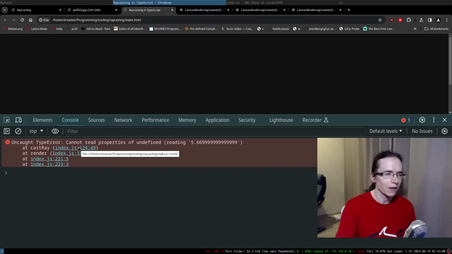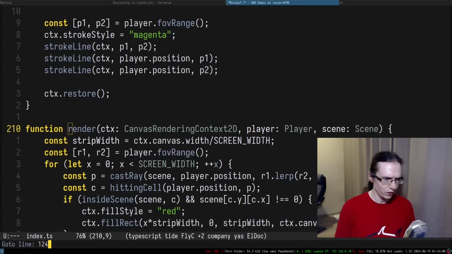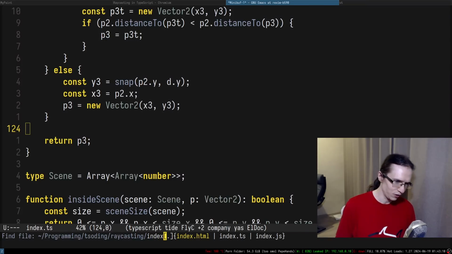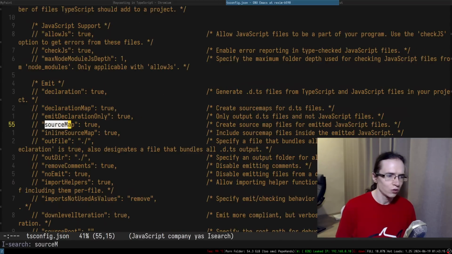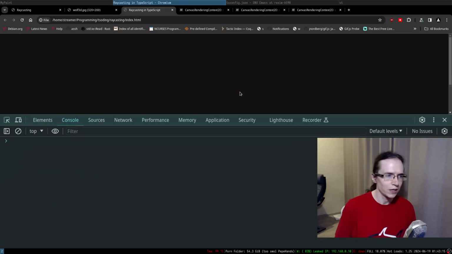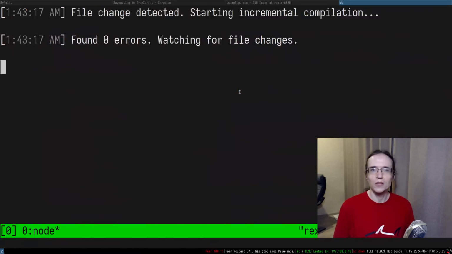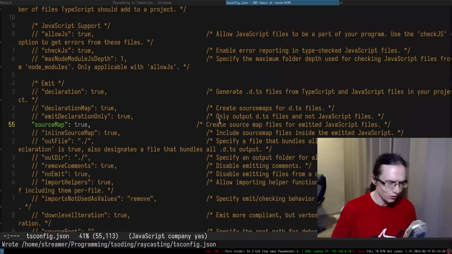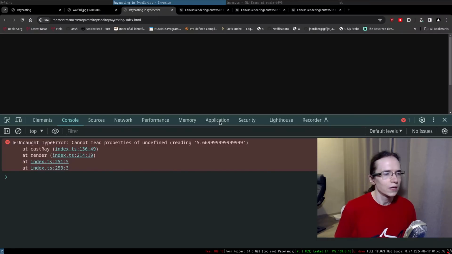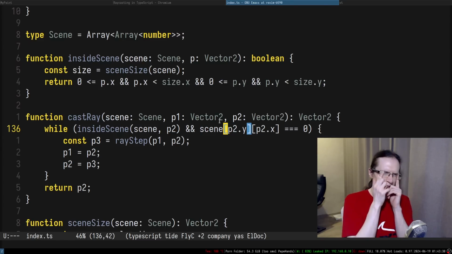Okay, so what do we have in here? Undefined reading. So 24, inside of castRay, it's JS 24. So we probably need to have some sort of source maps. Is it possible for tsc to actually have source maps? Source map true. Is it going to automatically recompile this entire thing? Okay, so it actually picked it up automatically. That's pretty cool. So it's 136. All right. So cannot read property. Oh, okay. I see.